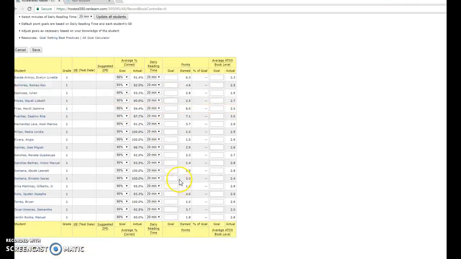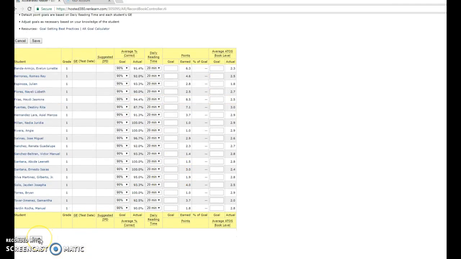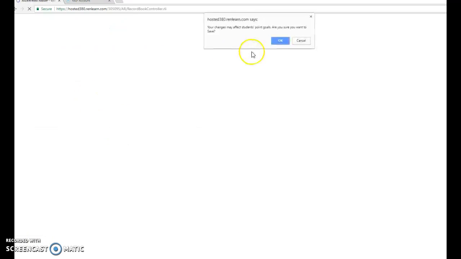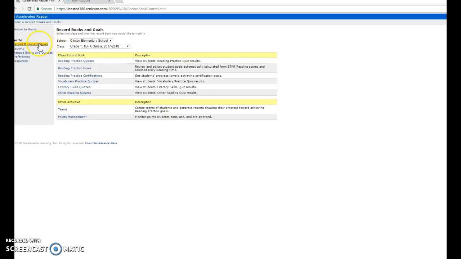Once you put in all the information, you go ahead and save at the bottom and it'll save it to your reports. If you have any questions, feel free to come by and ask.